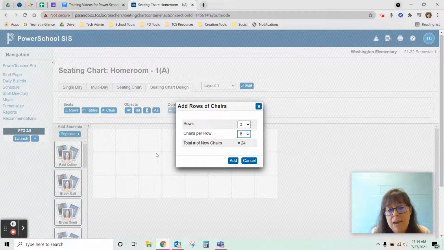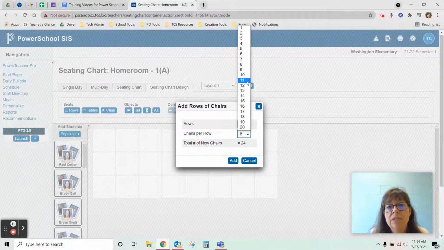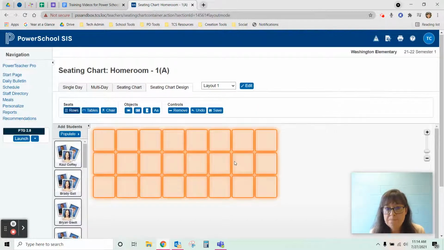And you'll notice in the background, it'll put a preview of what it will look like in the background as you work with it. So if I change this to 10, you'll see it'll drop 2 more student seats over here. So you get a little preview, which is nice. Go ahead and click add whenever you're ready.